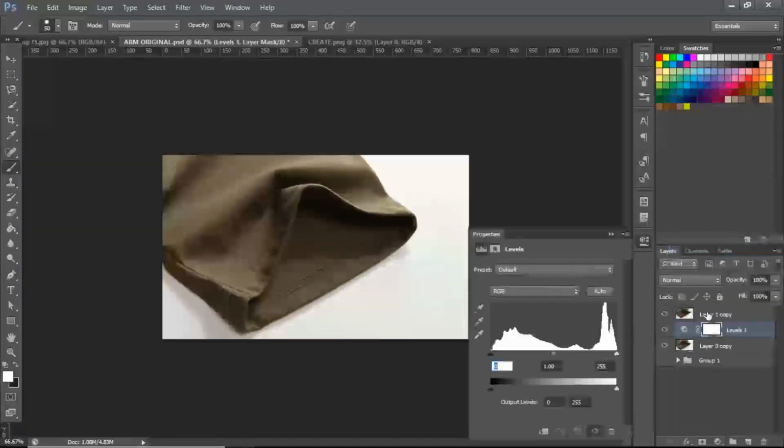What the levels do is basically, in levels, this part makes the dark parts darker, so it increases contrast, and then this part makes the light parts lighter, right? Or it introduces light in the shadows, so it introduces shadows in the light.